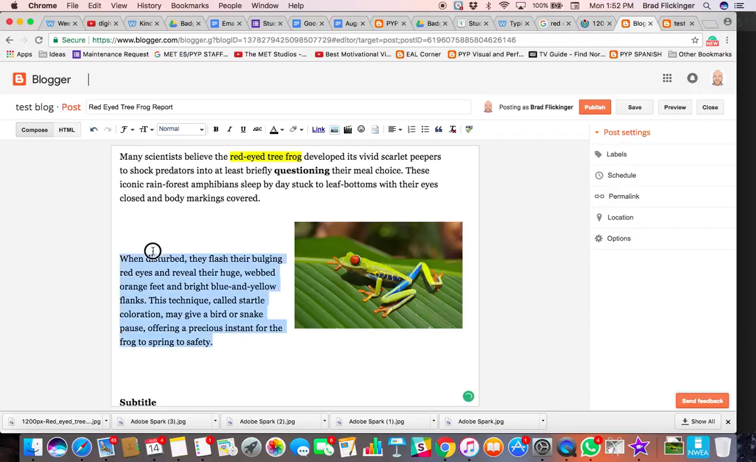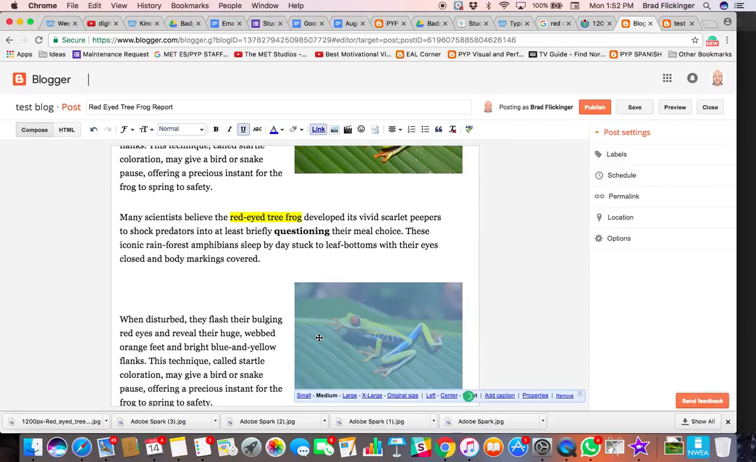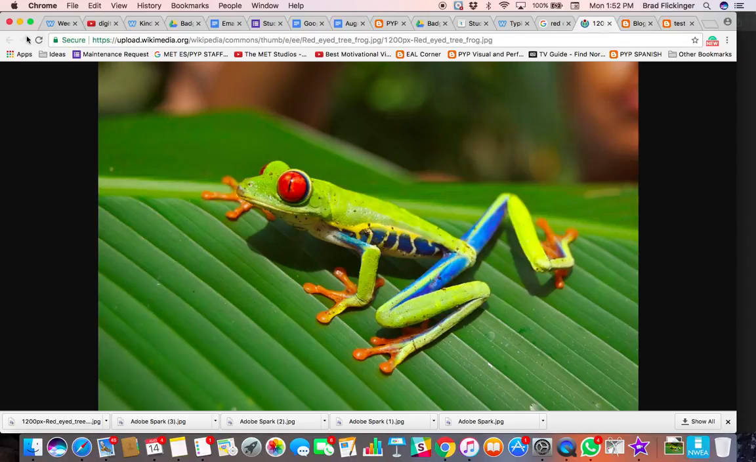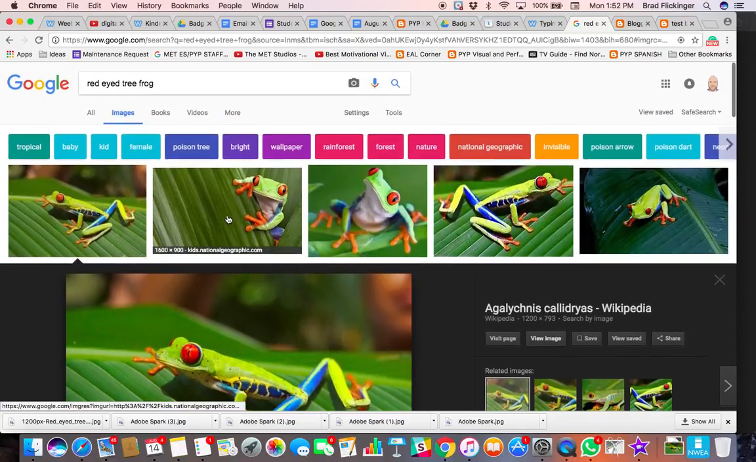I'm going to copy all this text, just so we have more text to have here. It's going to look silly, but okay, so let's go ahead and copy that. I'm going to delete that photo from there. And so now we have another place to put a photo. Okay, so for here, we're going to do it a little bit differently. I'm going to go back to our photos of red-eyed tree frogs. Let me close this. Back to our Google search, and I'm going to go with the next one here.